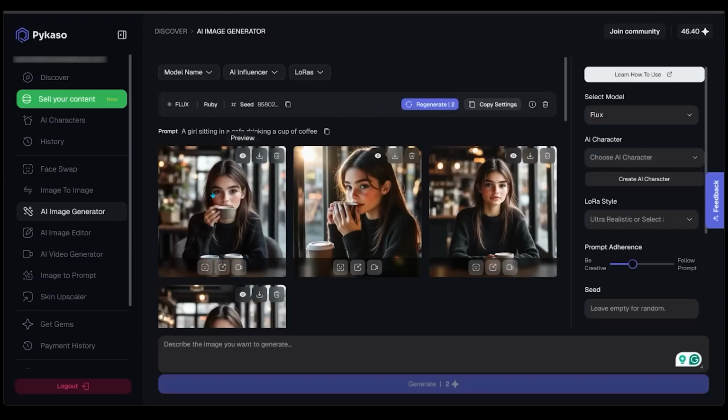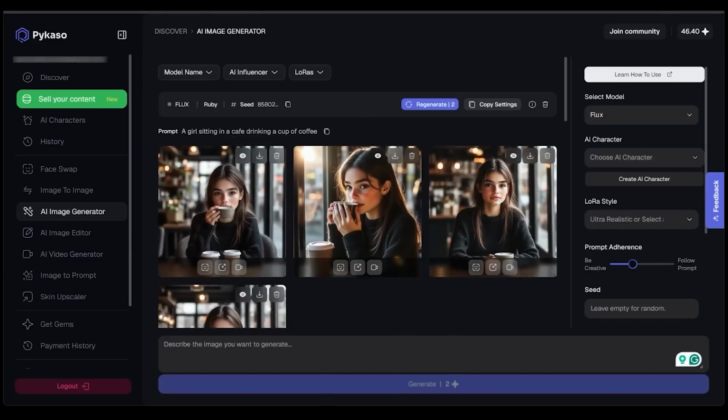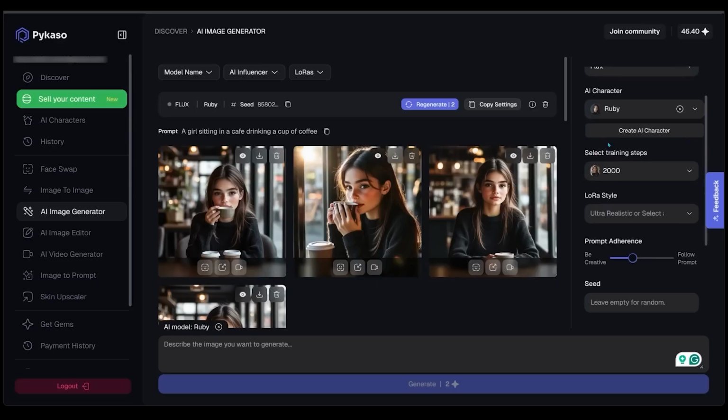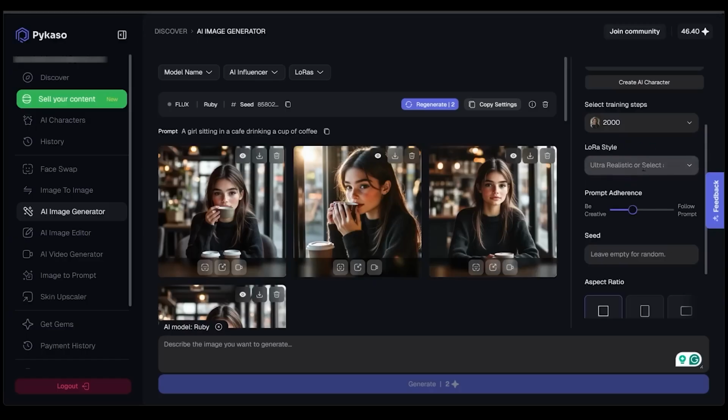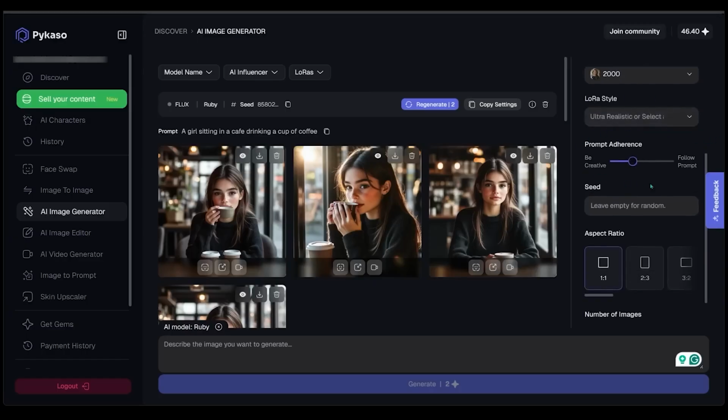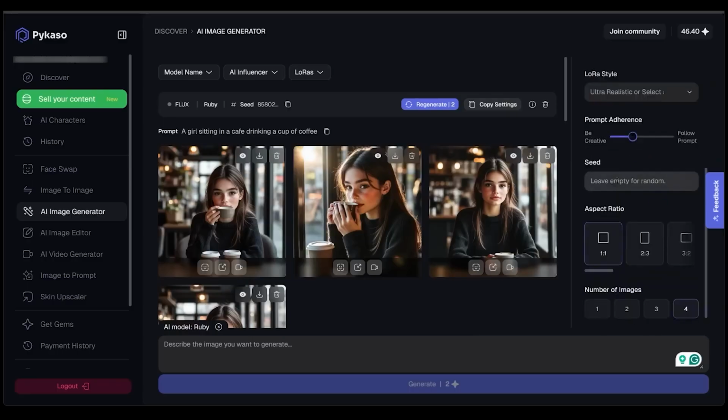All right, now you can see I already did a couple of generations here, but we're going to do one together. So let's come over to the top right. I've got Flux selected. It's the only model here. Then for choose AI character, we're going to choose Ruby. We've got select training steps. This is at 2000. LoRA style, I'm going to keep at default. Prompt adherence, I'm going to keep at default. I always like to keep things at default and start with a baseline. We'll keep the seed empty. I'm going to do a 1:1 aspect ratio just for more of an Instagram type look. And then for number of images, we're going to do 4.